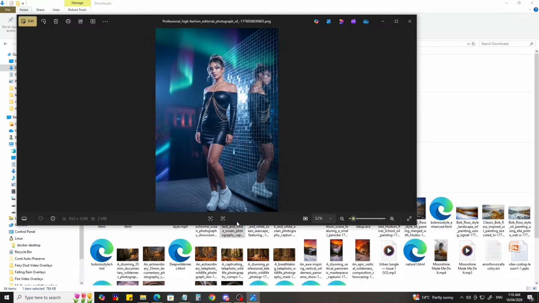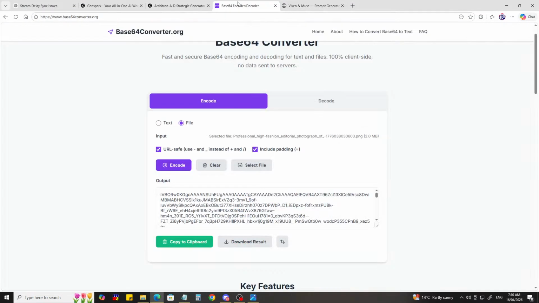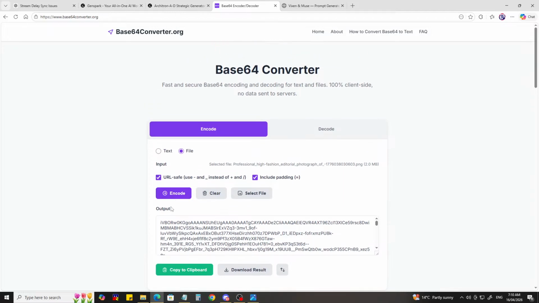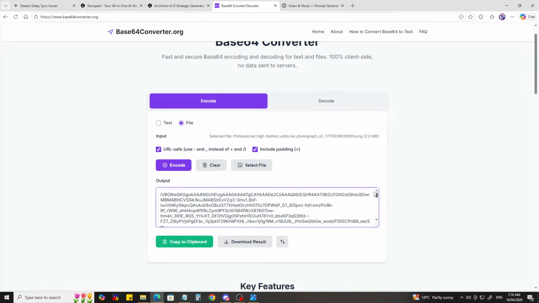What you can do is literally look up base 64. I don't know why I said base 44. I'm using base64converter.org. All you're going to do is click on the file button. Where it says URL safe, I keep that there. Include padding. Then all you have to do is click encode. As you can see, it took that photo and put out a whole bunch of gobbledygook that we have no idea what it means, but the computer actually knows what it means.